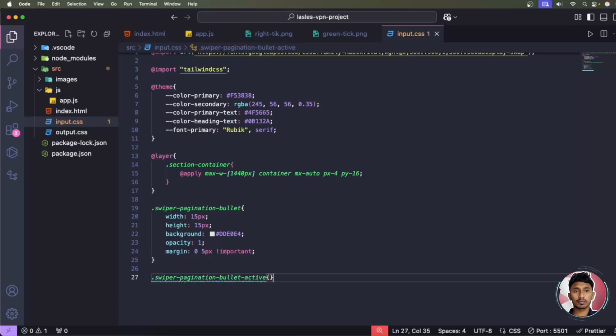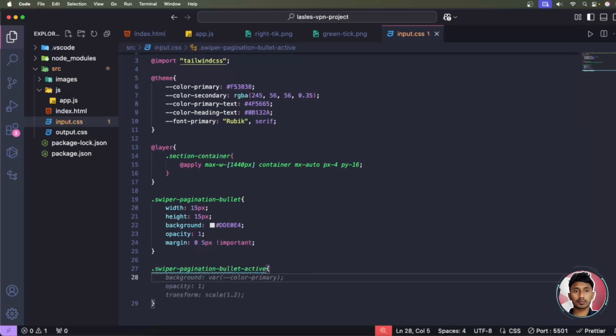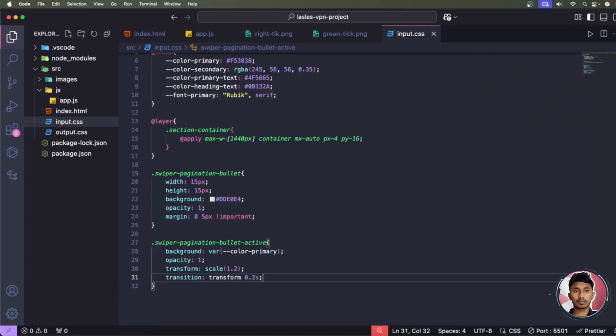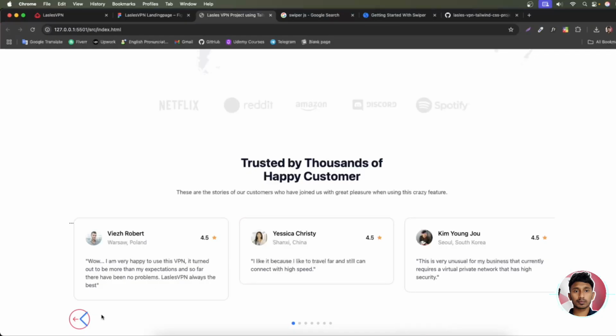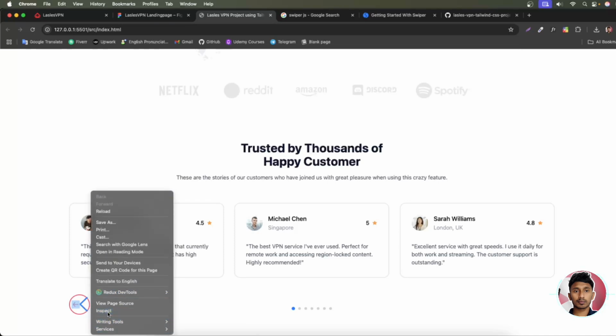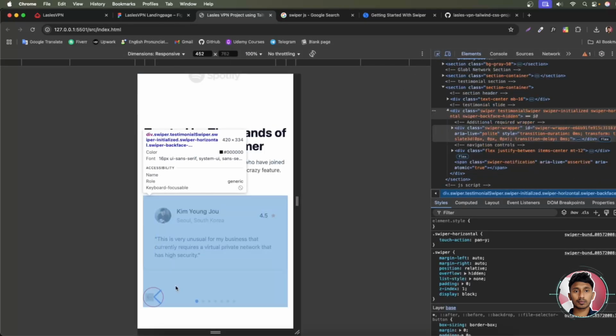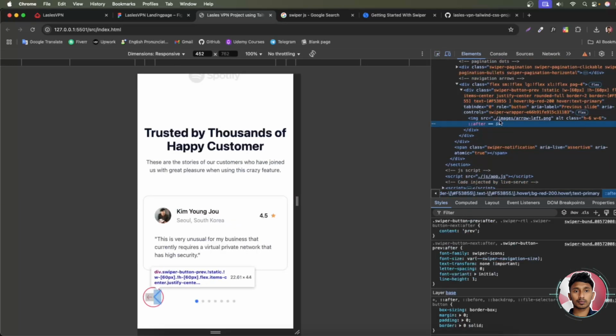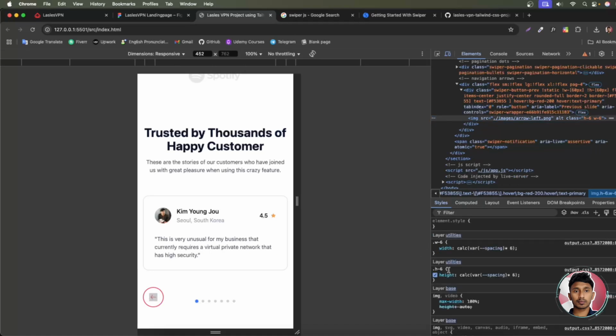Now when it's active, we'll have dot swiper pagination bullet dash active, and here we'll simply define the background color, primary. We can just simply define border radius, and we can add some transition. By doing this, I think it's now okay. If you click, by default it's not moving, but we'll have to remove this. Let me inspect it a little bit and see where this arrow is coming from. This arrow is coming from the after, and here we'll have the default content. So we'll have to remove that.